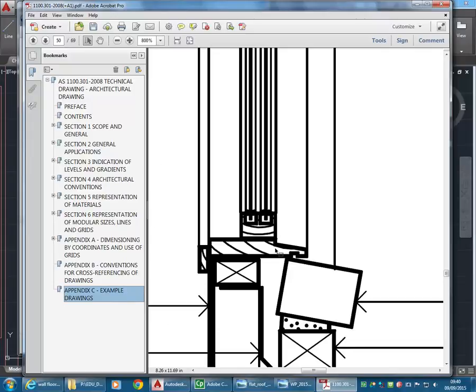Okay, so you need the timber. That's the sill, and then you have the sash inside. So that's the main requirement, and then you might have an architrave showing on the inside as well. So just like that. So that's in the Australian standard.